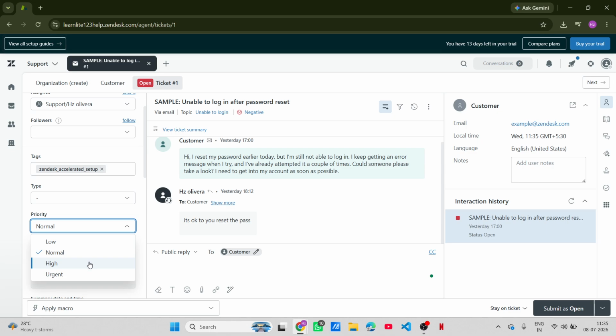Then, we have high. If a ticket has a significant impact on a workflow, or if there's an approaching deadline or commitment that needs addressing, you should consider this priority level. It signals that while it's urgent, it's not a complete blocker yet.